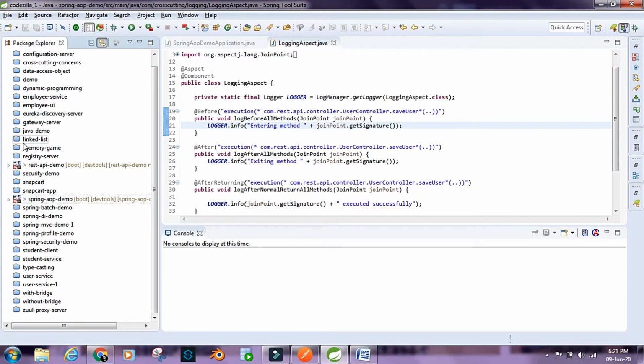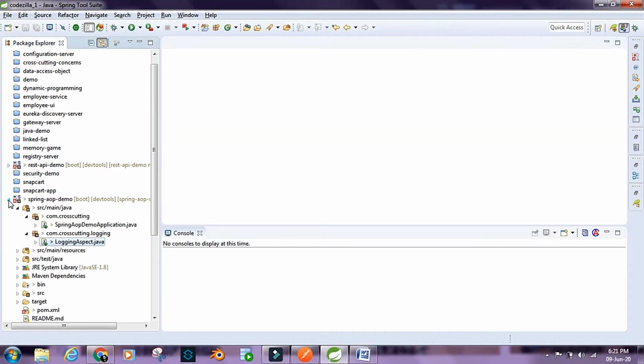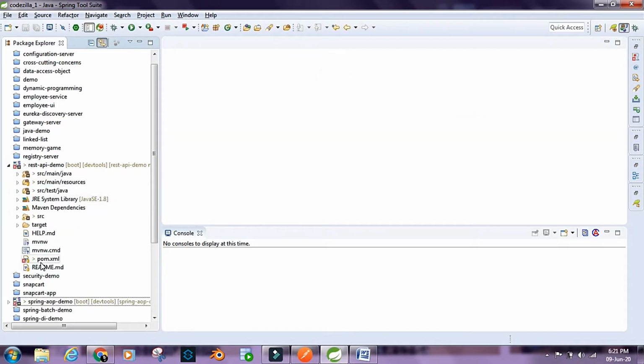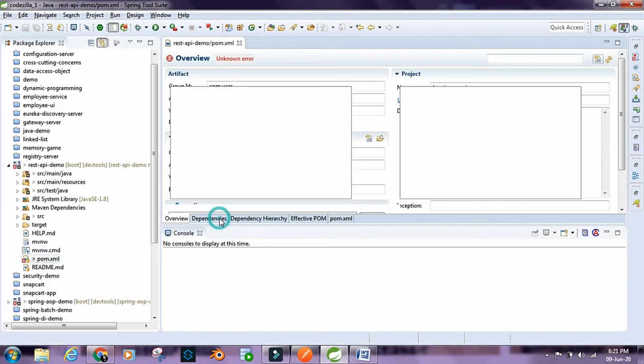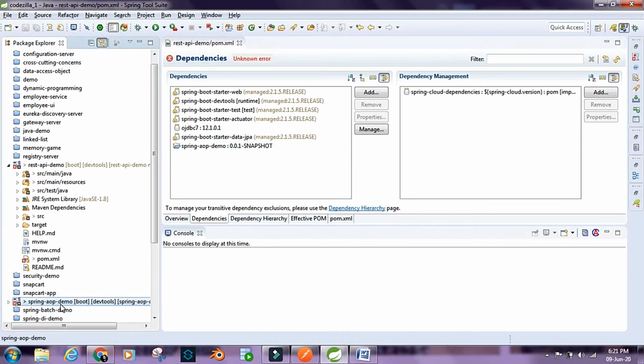Let's first take a look at this project, REST API demo, and I'll just say close all, and let's go inside the POM and look at the dependencies for this project. So we can see we have this Spring AOP demo, which is essentially this project, Spring AOP demo, added as a dependency into this project, right?